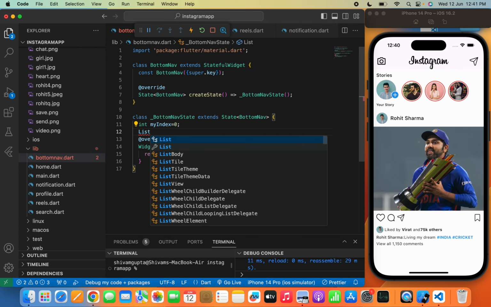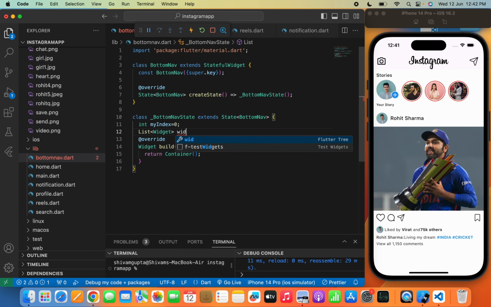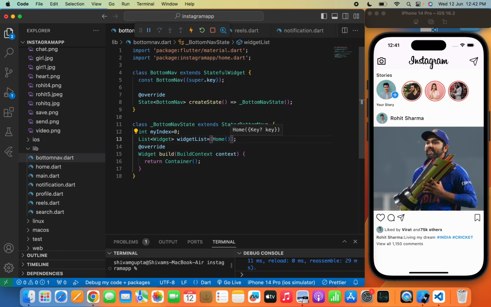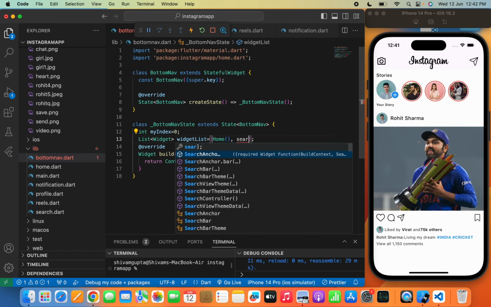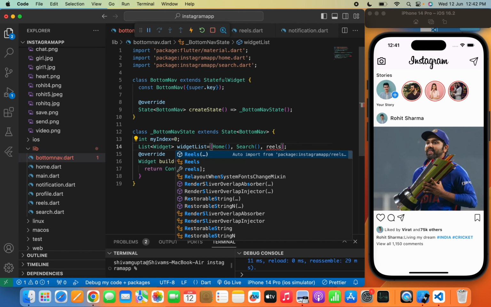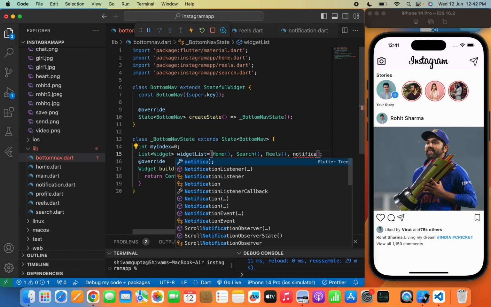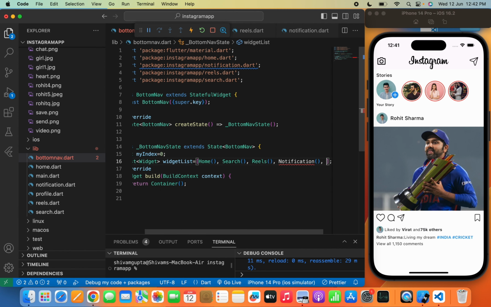Now I will write list, and will pass the widget, and in the widget we are going to pass all the pages that I want to show in my bottom nav. So I will write widget list equals to, and will pass a list, and will write all our file names, which is home. Then I want to show the search, so I will write search something like this. Now the third one will be reels, so we'll write reels. Fourth one will be notification.